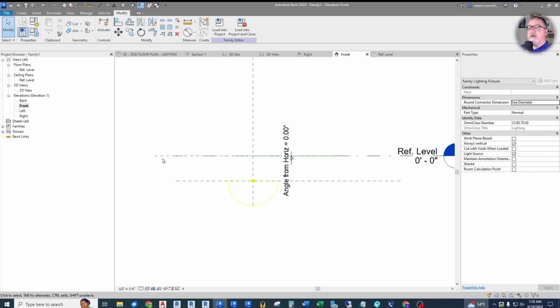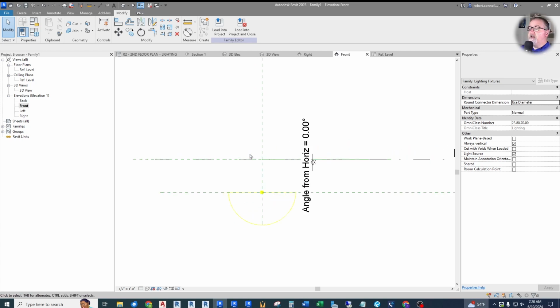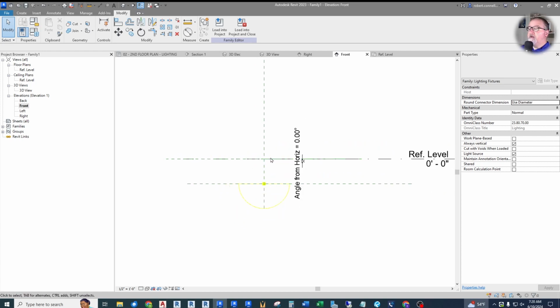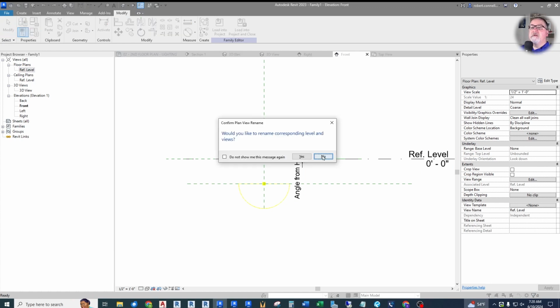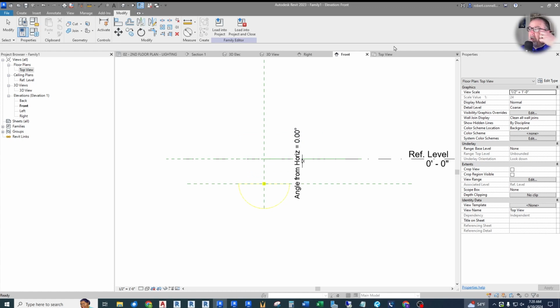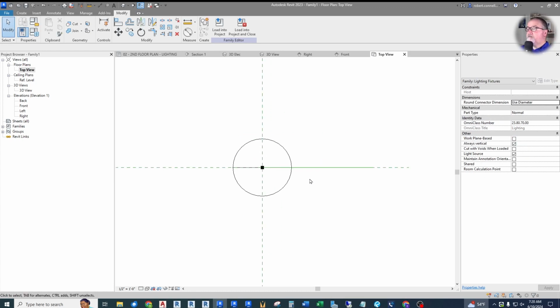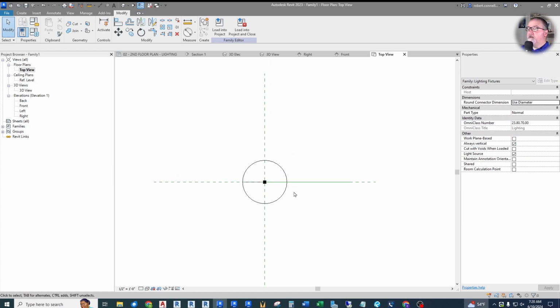I'm not going to build it on a reference plane. I'll build it on this line. So I want my fixture to hang down below. So next, I want to set up the diameter of this fixture. And I do that from my top view, which is the reference level. And I'm going to name this top view. Let's go to top view. There's that line I just put in. So let's go ahead and draw a reference circle.